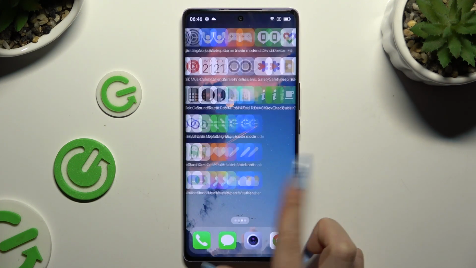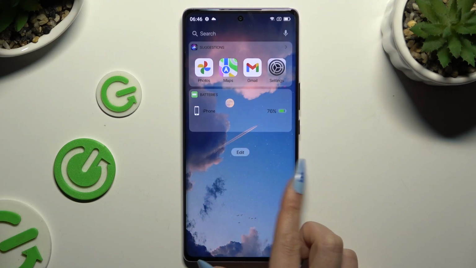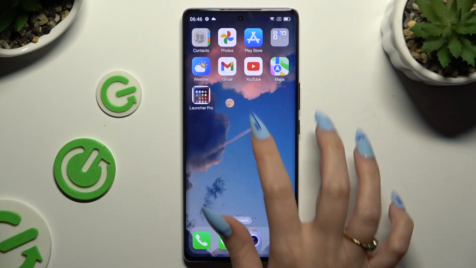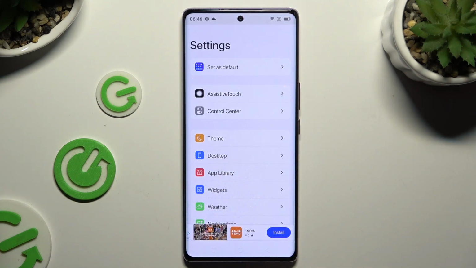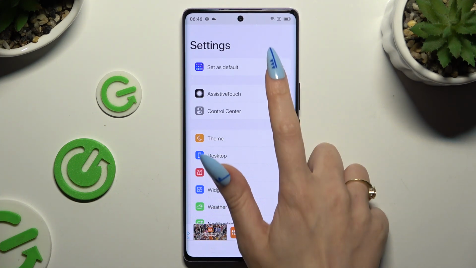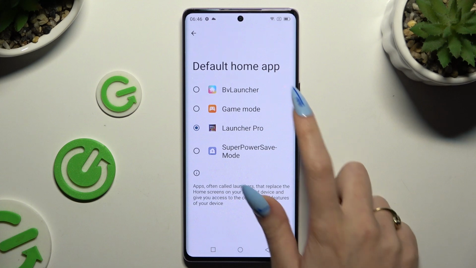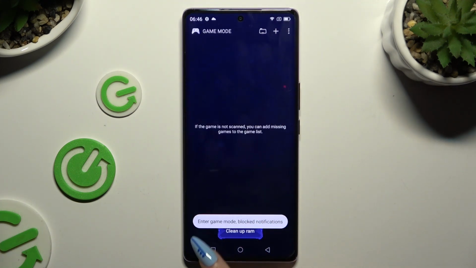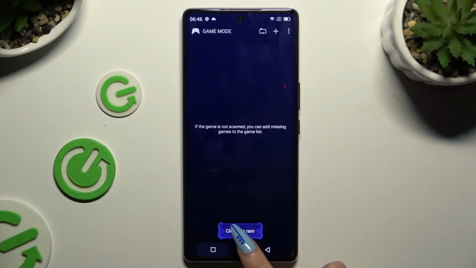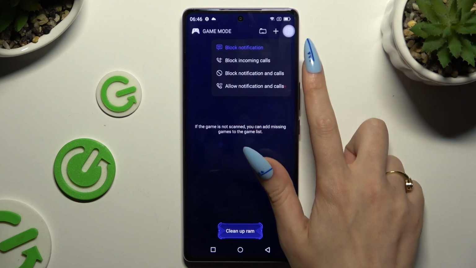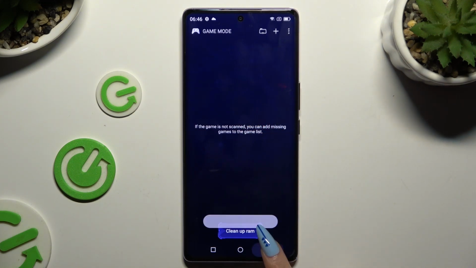If you want to switch between your layouts, you can always do that by tapping on the same app, clicking on Set as Default, and choosing your default launcher. Sorry, misclick.